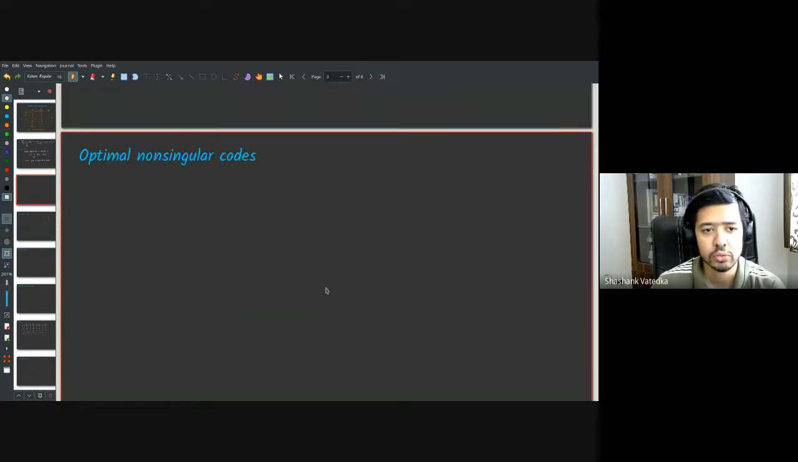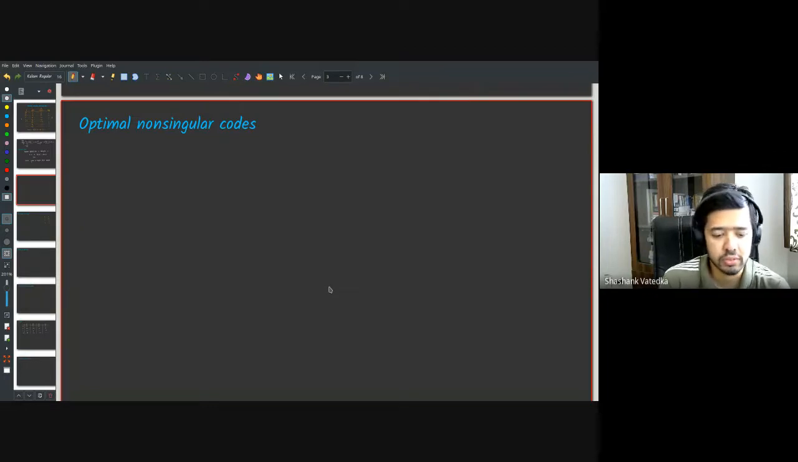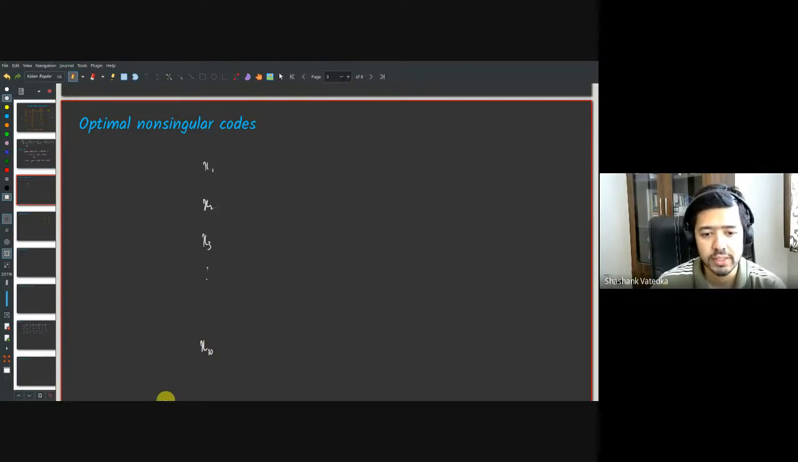All right. So now suppose that our goal is to design optimal non-singular codes. Say I have symbols x1, x2, x3 up to x10. So I have 10 symbols, and maybe the probability of occurrence of x1 is, let us say, half. The second one is maybe 1/3. The third symbol occurs with probability maybe 1/16, and so on.